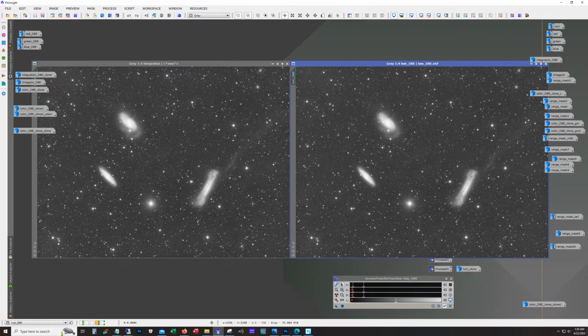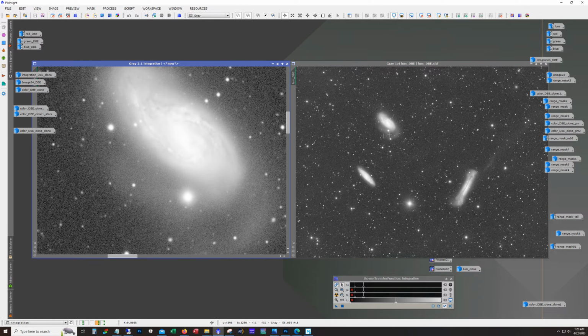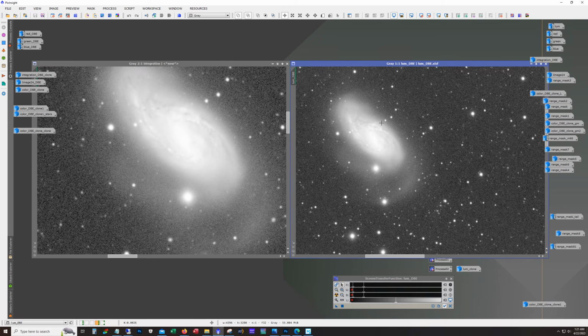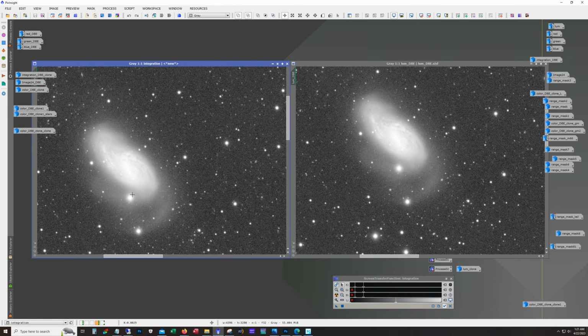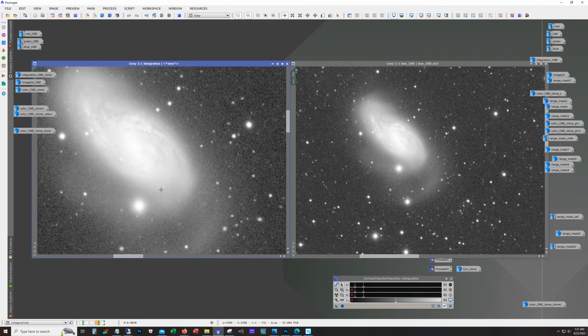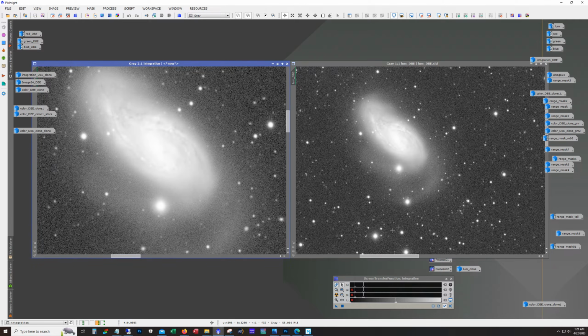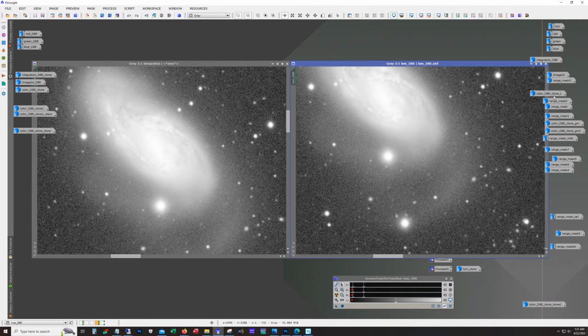I stacked the data as I was collecting it, and honestly, after 7 or 8 hours, I didn't see a whole lot of improvement in the galaxies. I think I hit that point of diminishing returns. But the tidal stream was the main thing that I was trying to get, and so really I probably could have spent a little bit more time.